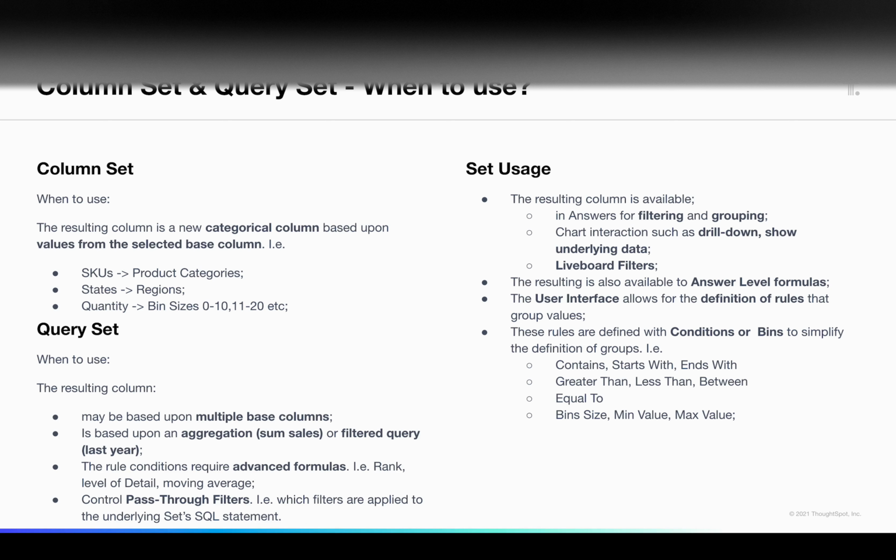The set object has been designed for reuse across the application. So in answers, this provides the ability to leverage filtering and grouping, chart interaction such as drill down and show underlying data, and importantly, a set can be added as a liveboard filter.